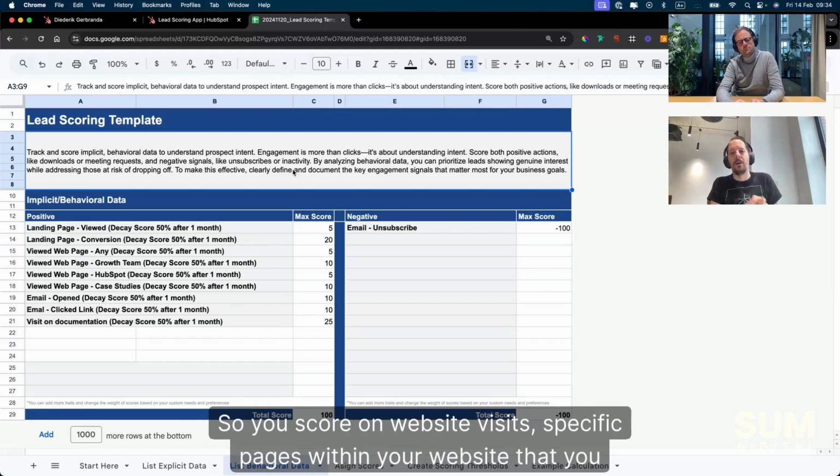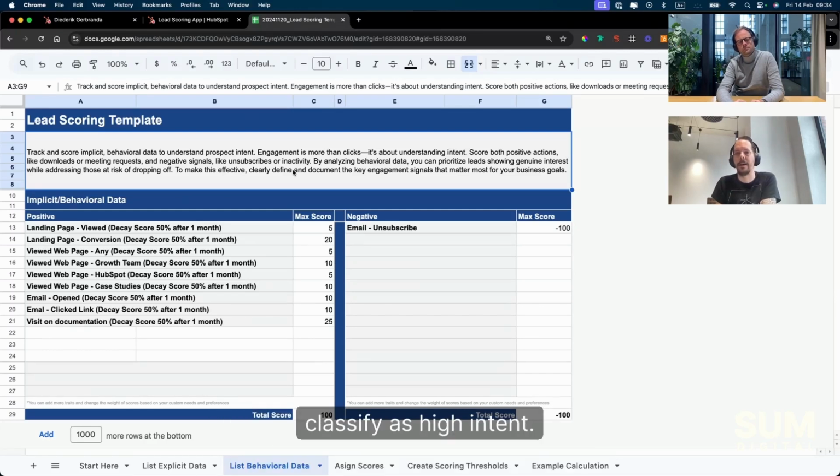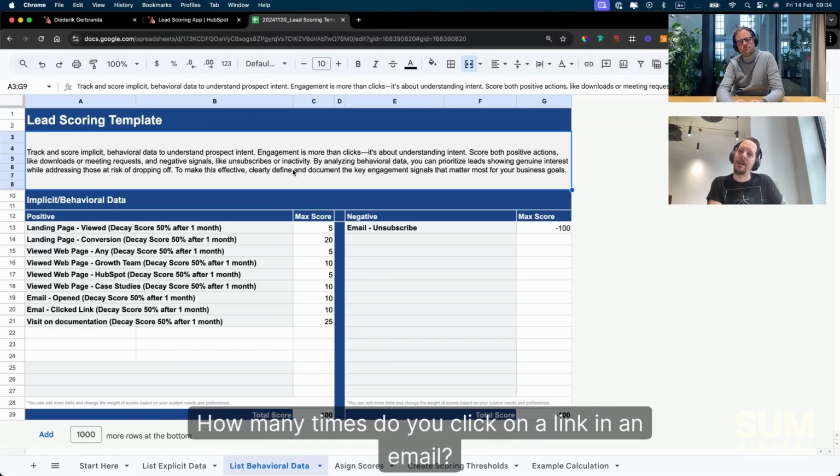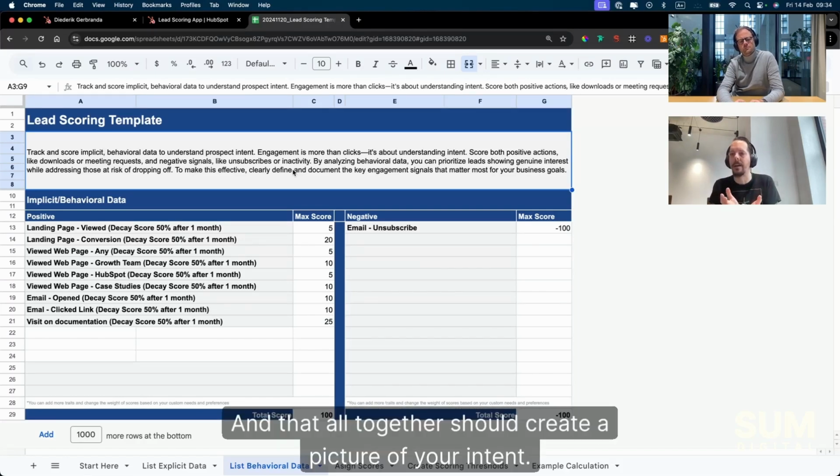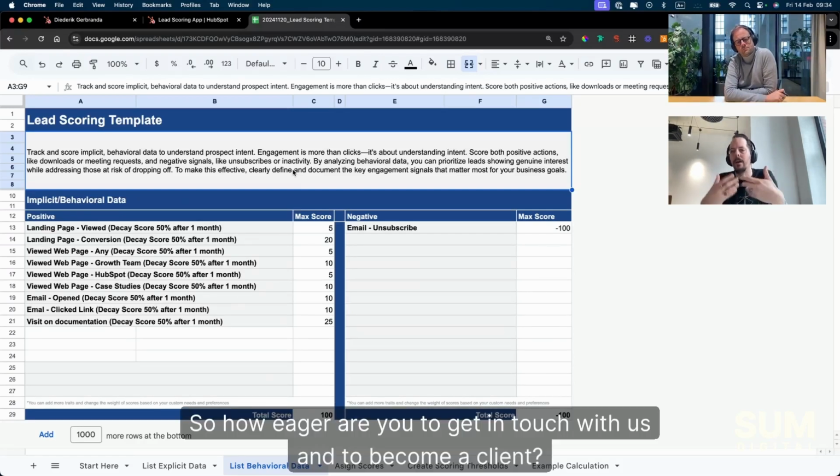So you score on website visits, specific pages within your website that you classify as high intent. How many emails do you open? How many times do you click on a link in an email? What kind of forms do you fill in? All of that together should create a picture of your intention. How eager are you to get in touch with us and to become a client?